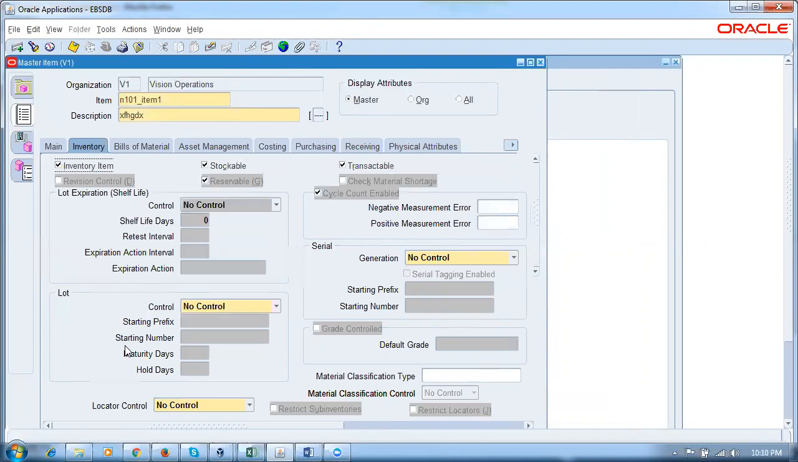Will it be covered in the inventory training about how to set up all those things? Inventory training will not teach you how to change the control levels from master to org. It's all the same in Fusion also. There is no change at all. Right, okay. We will not have it during the actual training.